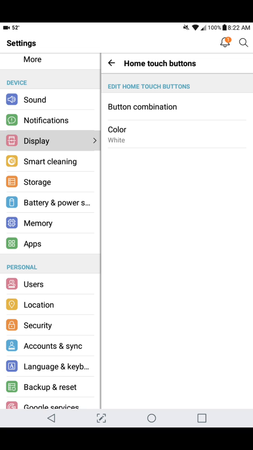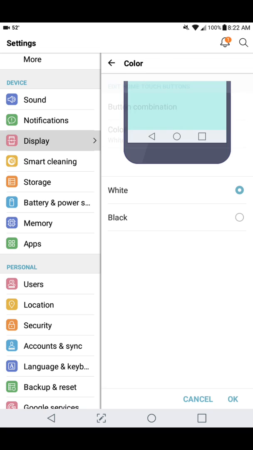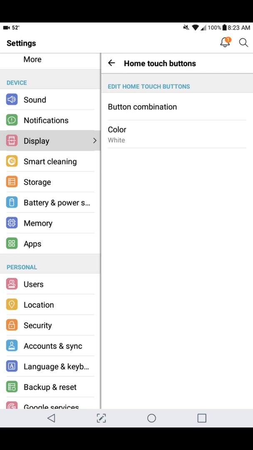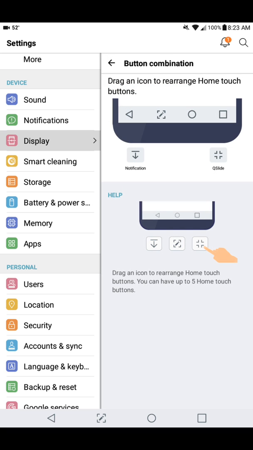You can edit the button combinations and even their color. Right now we have them set to white. We can turn them black. Or back to white. But what we really want to do is look at combinations and permutations. They give you several buttons to choose from, and you can simply drag an icon to rearrange the home touch buttons. You can have up to 5 home touch buttons. I've got 4 right here.